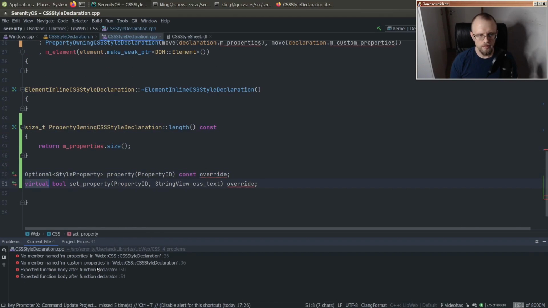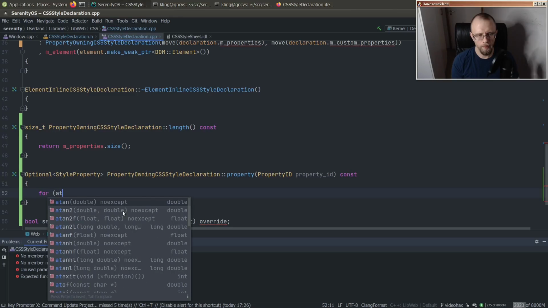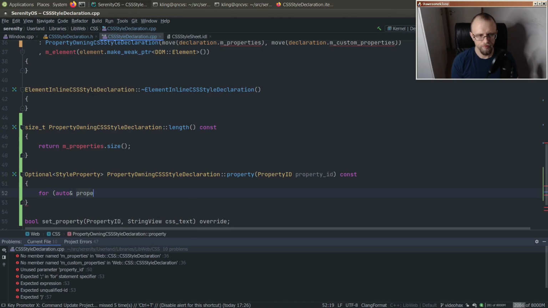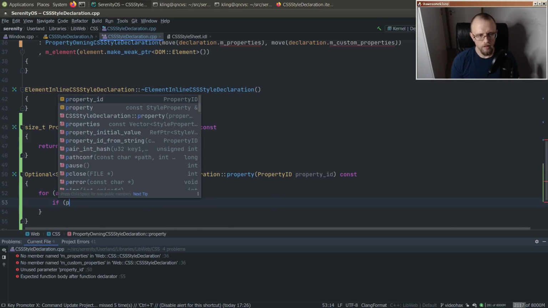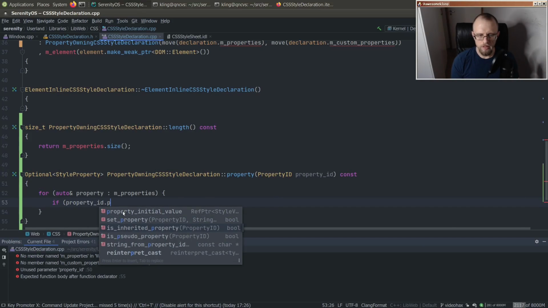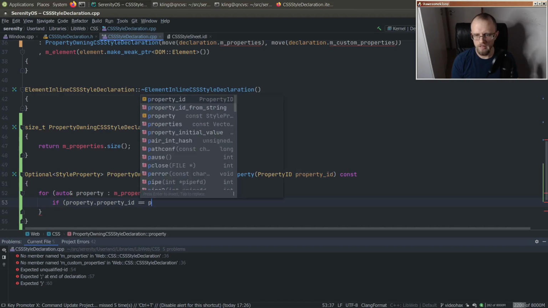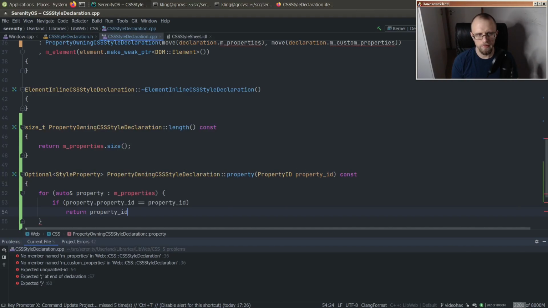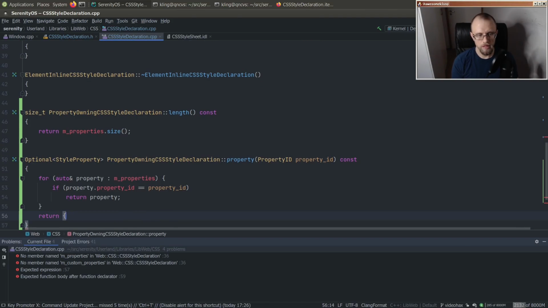Okay, so let's implement these property lookup thingies. And basically what they will do is they will just iterate over the property storage and fetch a property. So properties, oops. If the property, wait, what do we have there? Property dot property ID is property ID, then return property. If we don't find it, return empty optional.